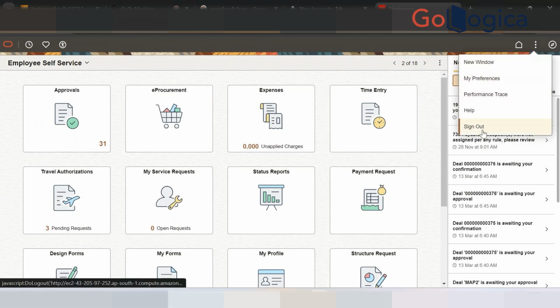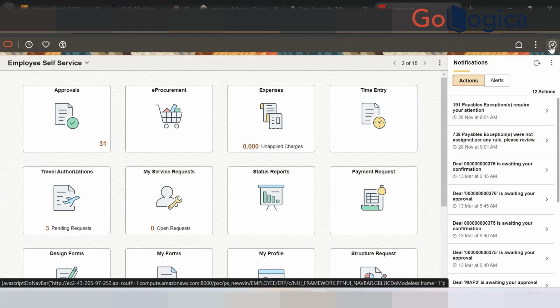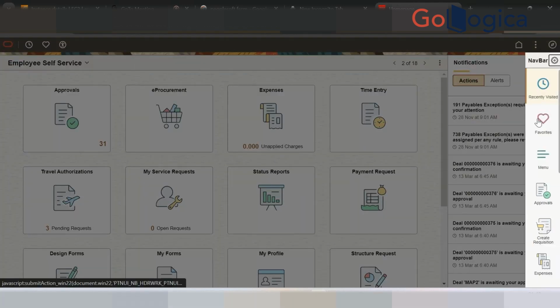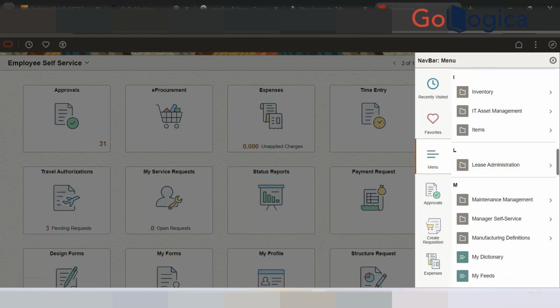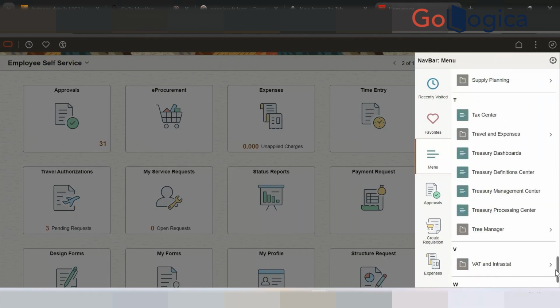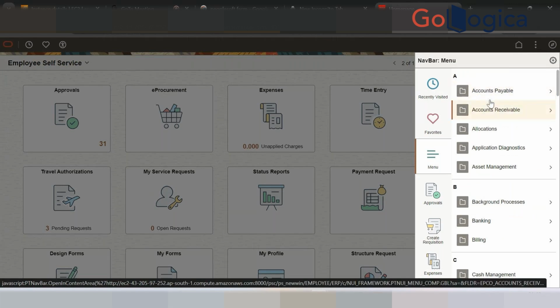My preferences, maybe in this week we'll go through all these options, but remember, here you can see these options. Now this is the navigator, the nav bar. If you click here, it is going to show you these options. You click on the menu and you get all these things, right? So that day we were discussing, Sinu, about folders and components and all of that, right? So these are the folders. Accounts payable is a folder, accounts receivable is a folder.